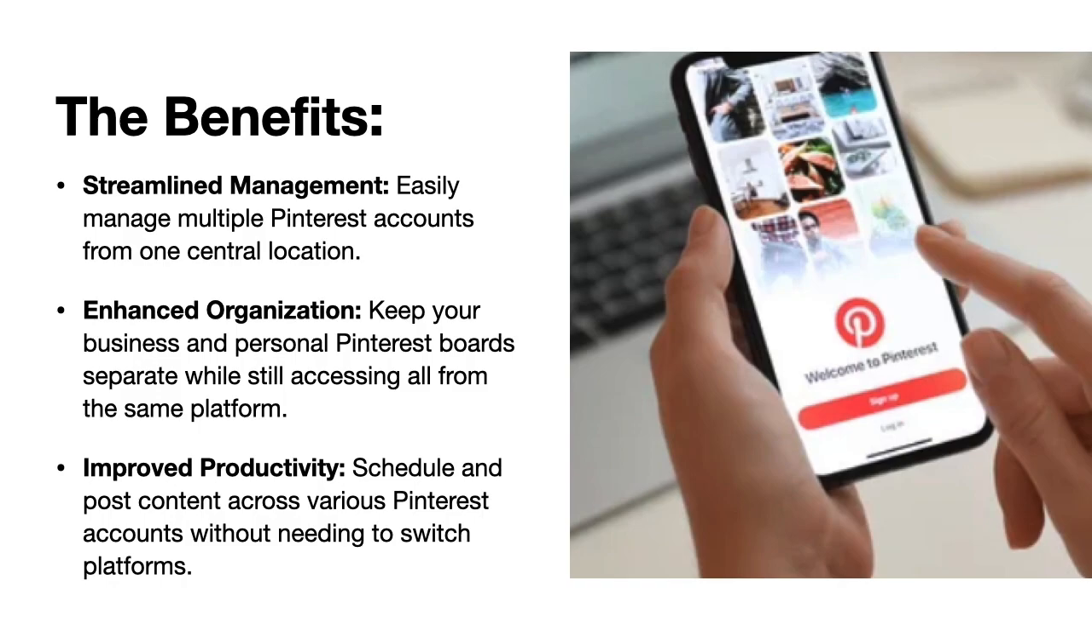This is really going to help you streamline your management because now you can utilize and manage multiple Pinterest accounts from one central location. It's also going to help you enhance organization because now you can keep both your business and your personal Pinterest boards separate while accessing all of this from within the same social media platform. This is also seriously going to improve productivity. Now you can schedule and post content across various Pinterest accounts without needing to switch platforms.